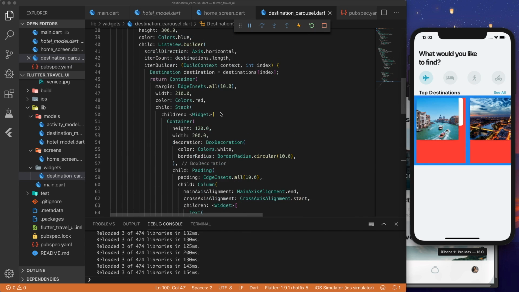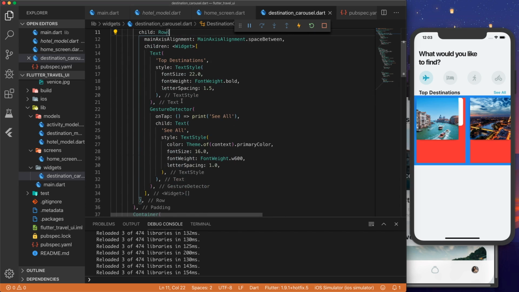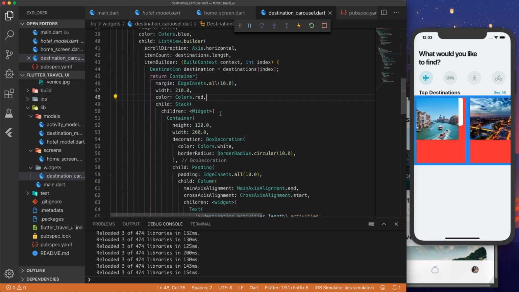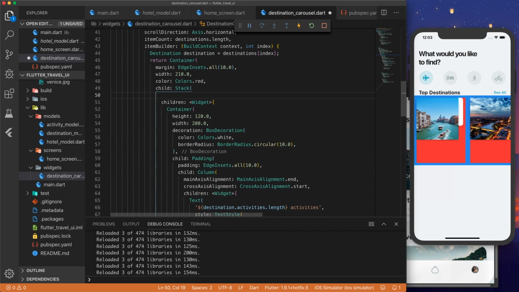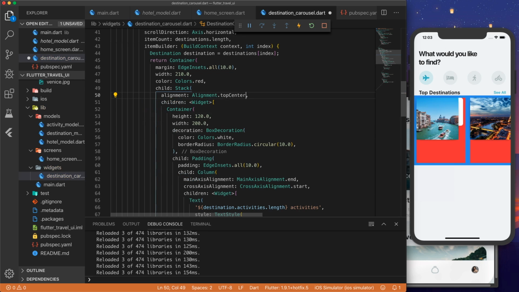So we can just quickly fix that by going up to the highest level stack, which is over here. And then accessing alignment, Alignment.topCenter. Hit save, and then everything shifted to the center.